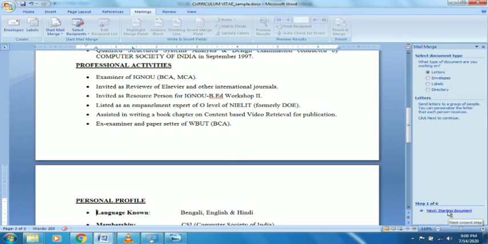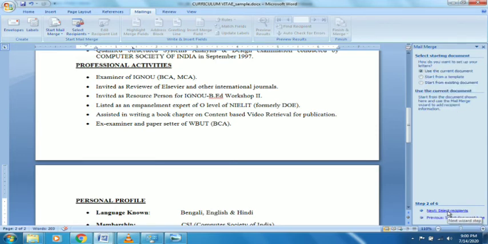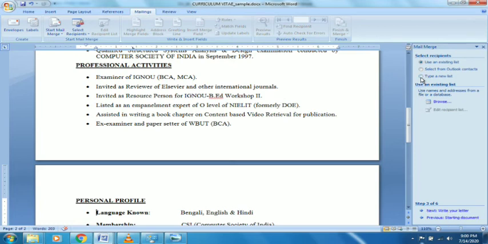What is the 1 of 6? Starting document means you have to first write a document. Step 1 of 6. Next is use the current document. Then select recipients. Where is your recipient? Use an existing list, select or type a new list. If you select type a new list, then automatically you have to create a new list. Now create.